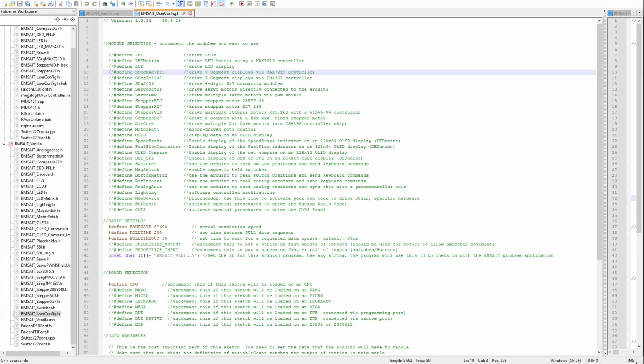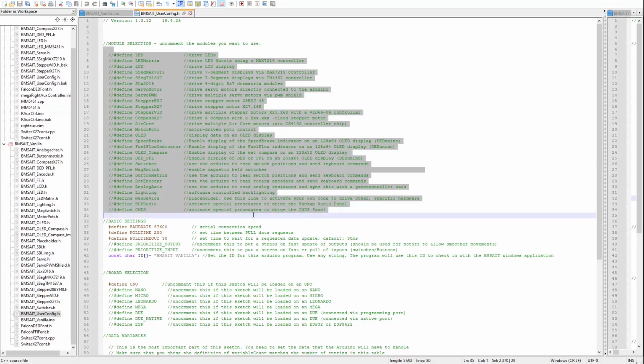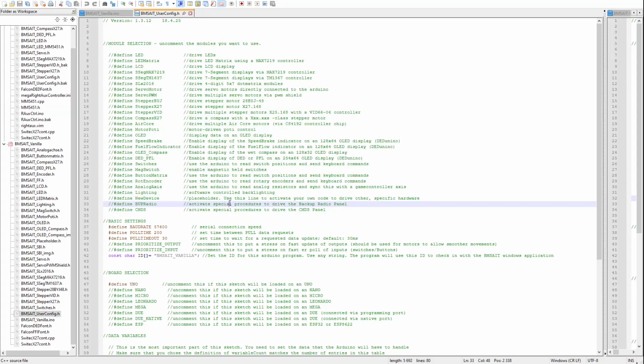The userconfig.h file is the place where you configure your specific Arduino to use with BMSAIT. The first section is the part where you tell BMSAIT what hardware to use in that Arduino. For example, if we want to use servo motors connected to our Arduino, we have to comment out this line, and it will include the code for controlling the servo motor in the .ino file.